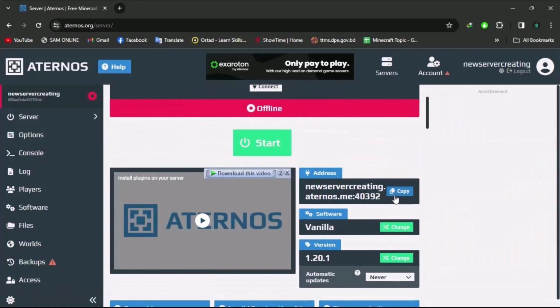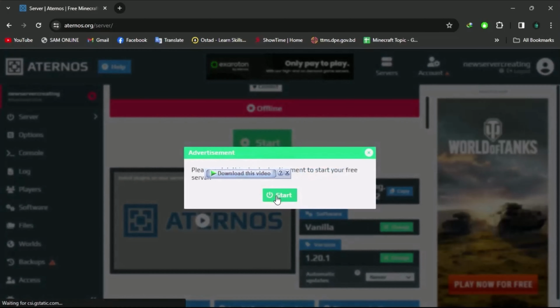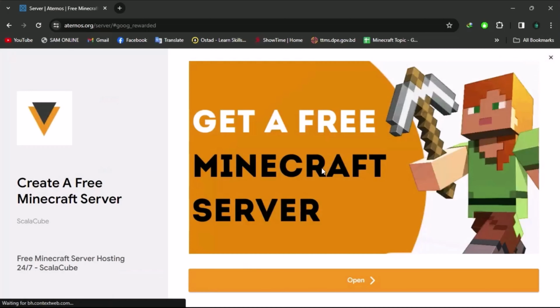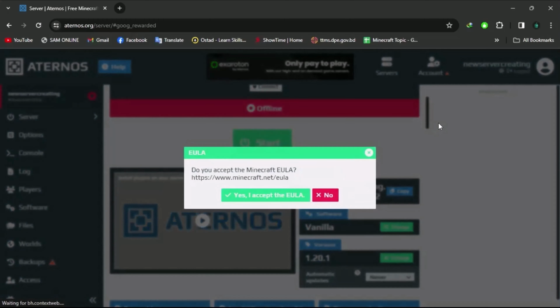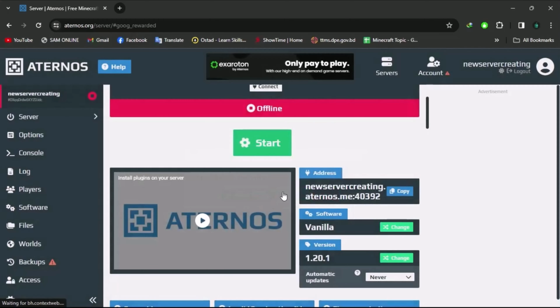Click on Start. Wait for the server to start. Accept the prompt.